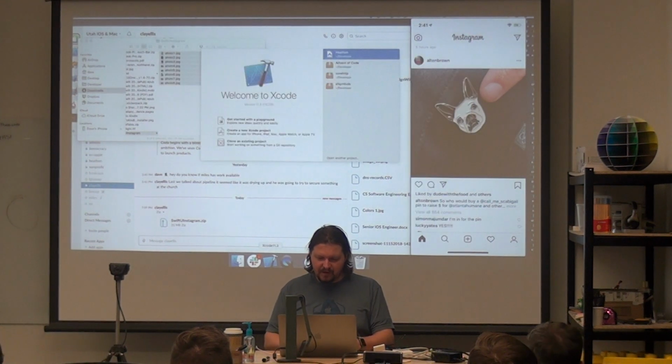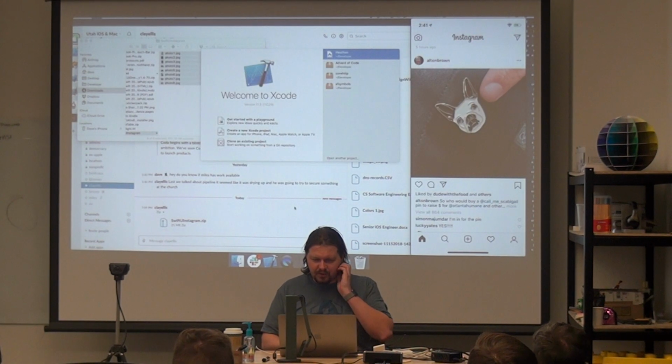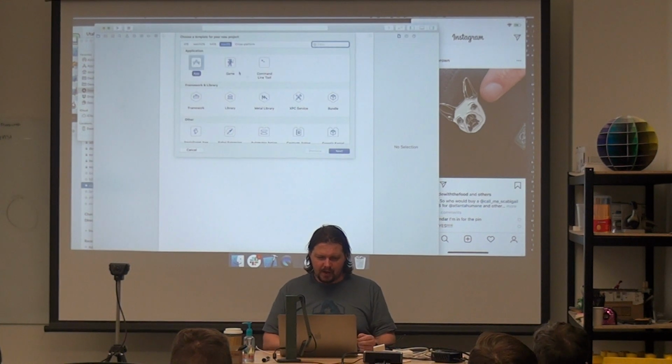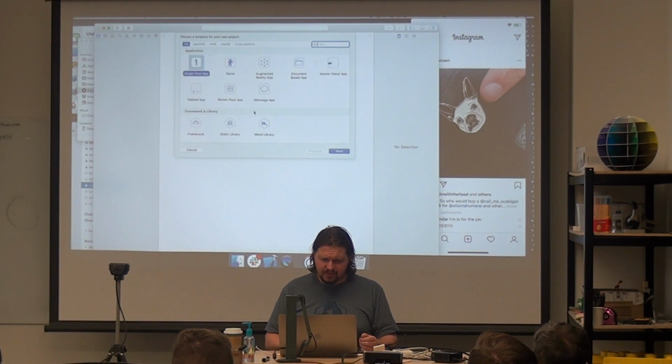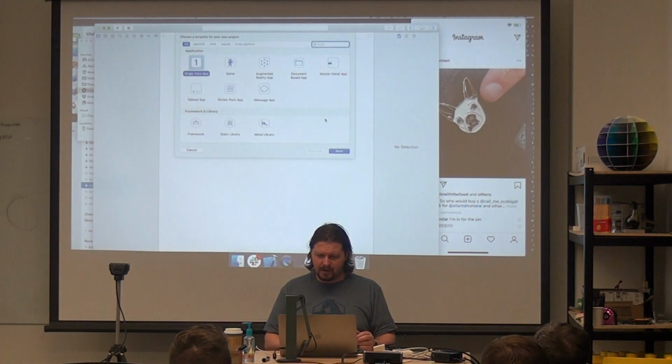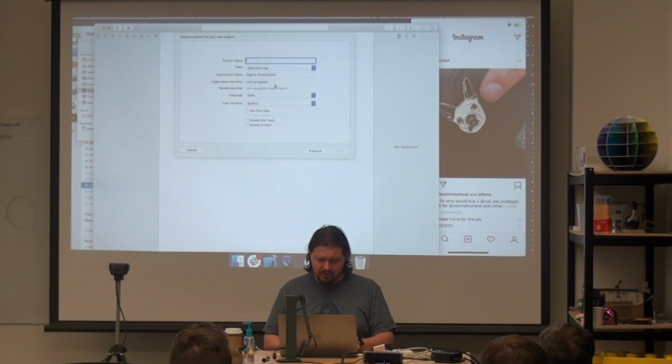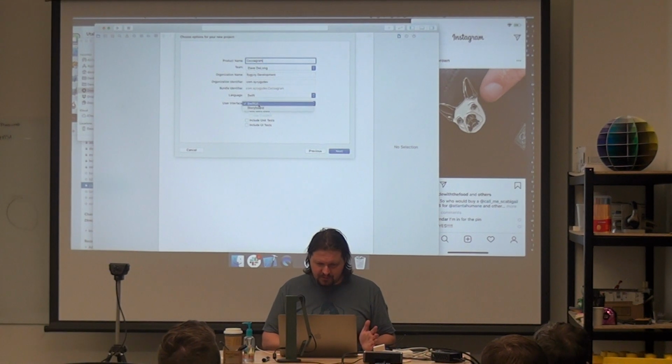Great. So we're going to start here in Xcode. I'm just going to create a new project. And I'm going to create an iOS app. Let's just go with single view. Is that good? I'll say next. We'll say this is CocoaHeads. And language Swift, user interface SwiftUI.